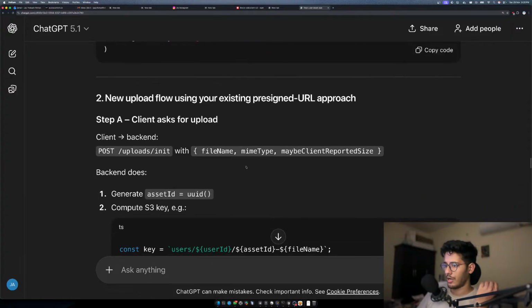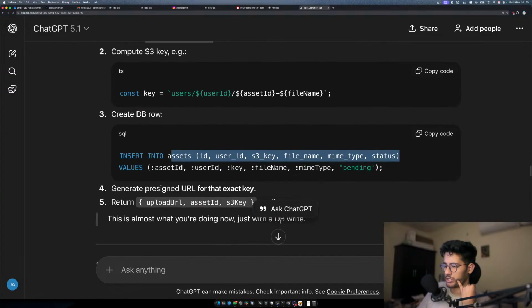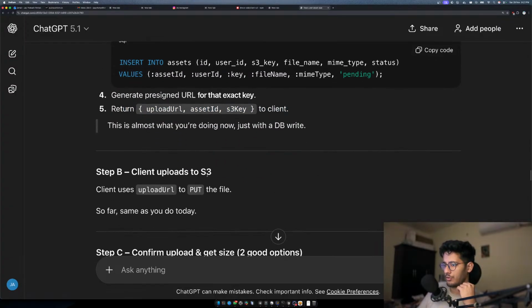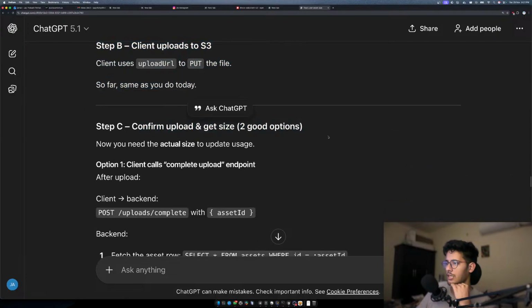Okay, so the new upload flow. How does this look? The client goes to the backend and says what it wants to upload. The backend generates an asset ID and the user ID and then computes the S3 key. Yeah, that's fine. Then you generate the asset and the pre-signed URL and give it back. Step B, the client uploads to S3. The client uses this with a PUT, right? So far it's the same as what you have done today. That's right, that's what we have already done. Then confirm the upload and get the size. Two good options. Now you need to get the actual size to update usage.